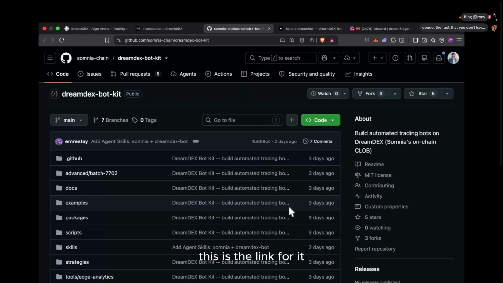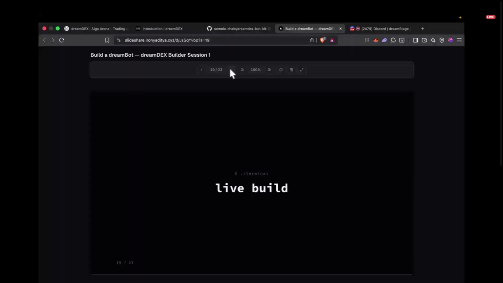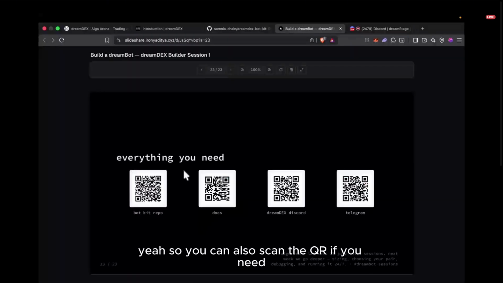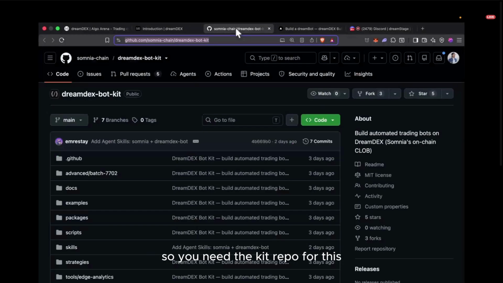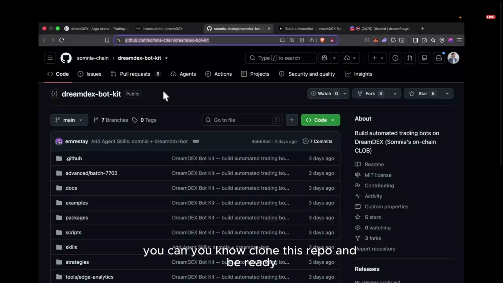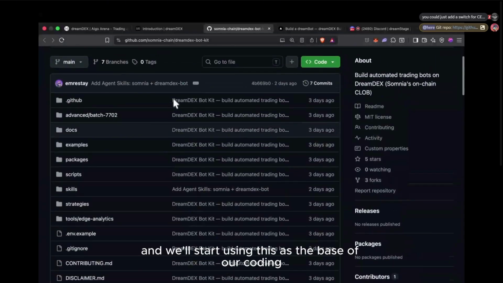This is the link for it. Most probably you already have it. Let me post it to the chat. Yeah, you can also scan the QR if you need. You can take a screenshot for later. You probably are in the Discord already, so that's not needed. But yeah, you need the Git repo for this. So if you are following along with me, you can clone this repo and be ready, and we'll start using this as the base of our coding.